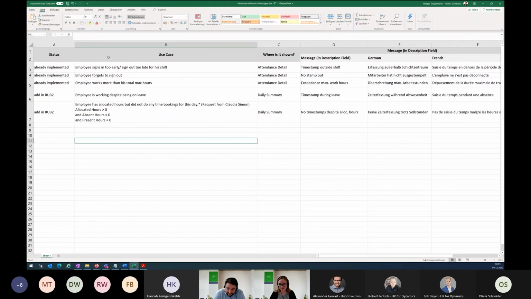As this is an option set, and we pull this timestamp outside of shift from the option set, you are now able to customize the error messages, or the messages which are filled in the description field, by just changing and adapting the option set and its translations. It was a request by 2 customers actually, which we now implemented. Back in is the employee forgets to time out, so the English message will be no stamp out in the future, Mitarbeiter hat nicht ausgestempelt, or l'employé n'est pas plat de compter. My French could be better.